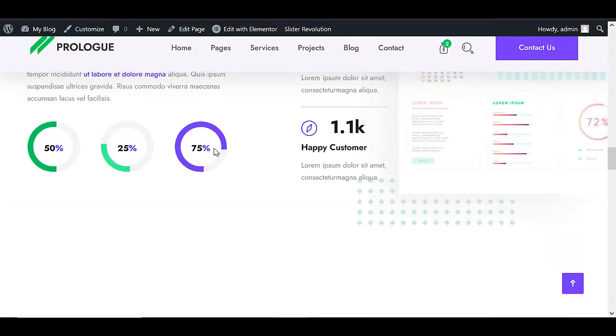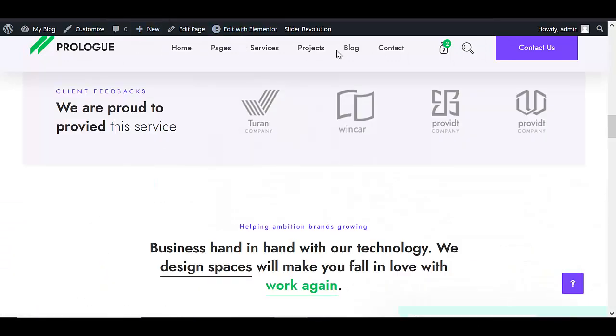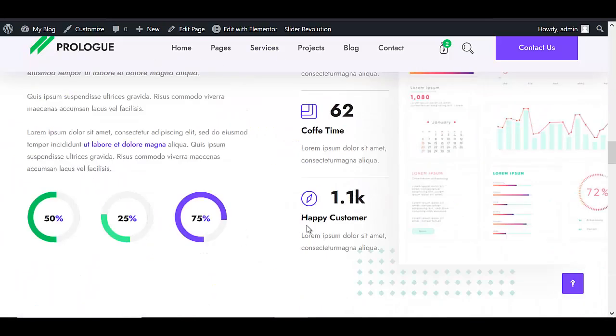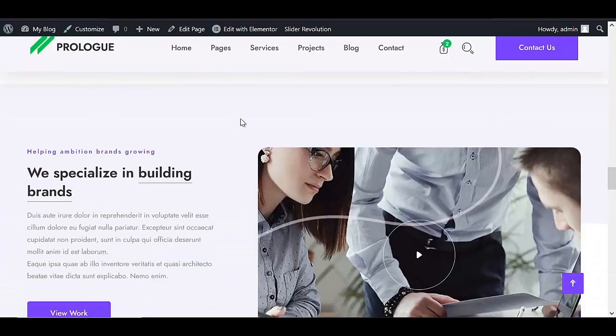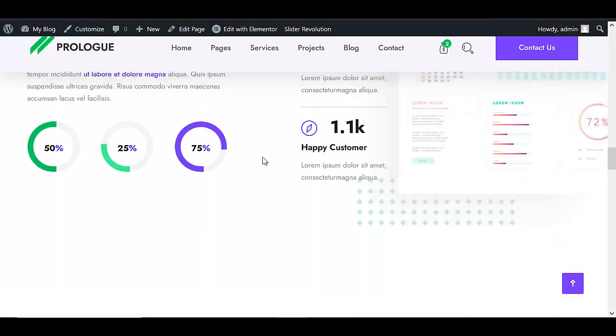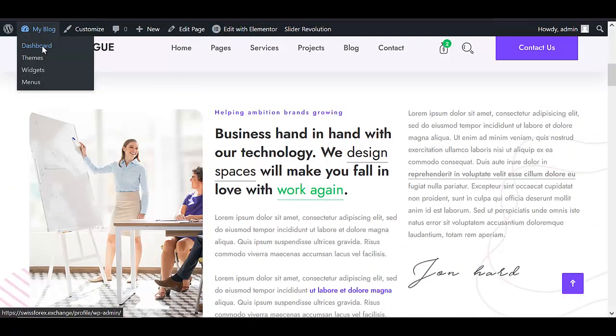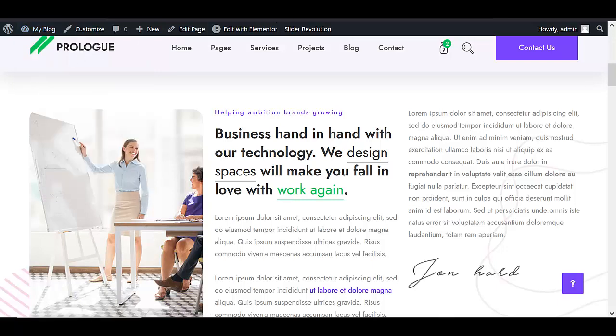So the next thing is to create our menu. Then I will show you how you can edit the header and edit the footer, then edit each of these pages. Okay, so let's begin the process. So I'll go to my dashboard. I'll come here, click on go to dashboard.